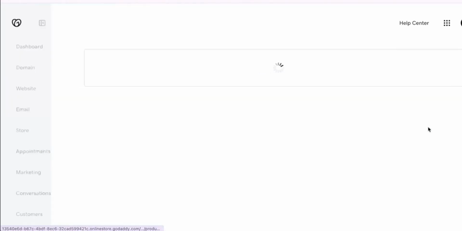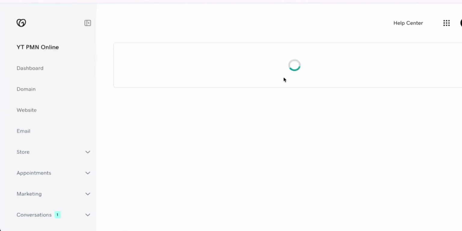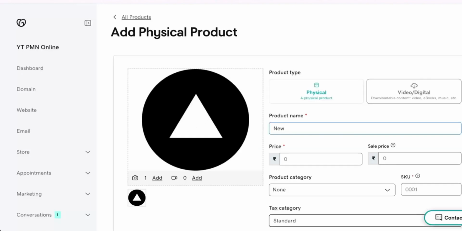Start by uploading a product image. Click Add Image and choose a high-quality photo that clearly represents your product. Strong visuals are essential for attracting customers, so choose something sharp and professional.